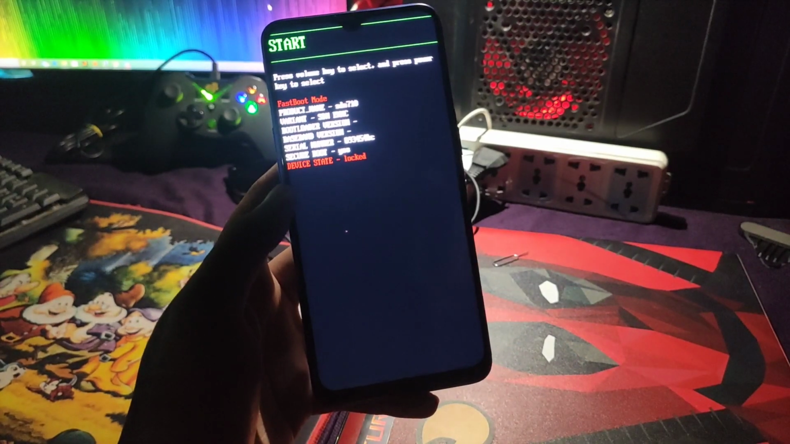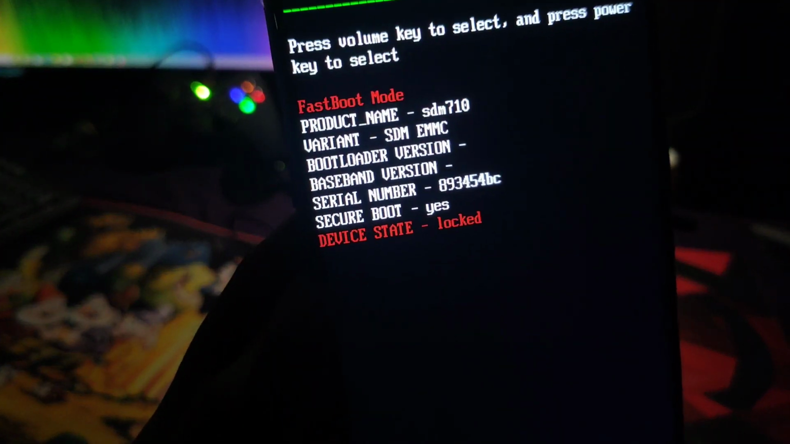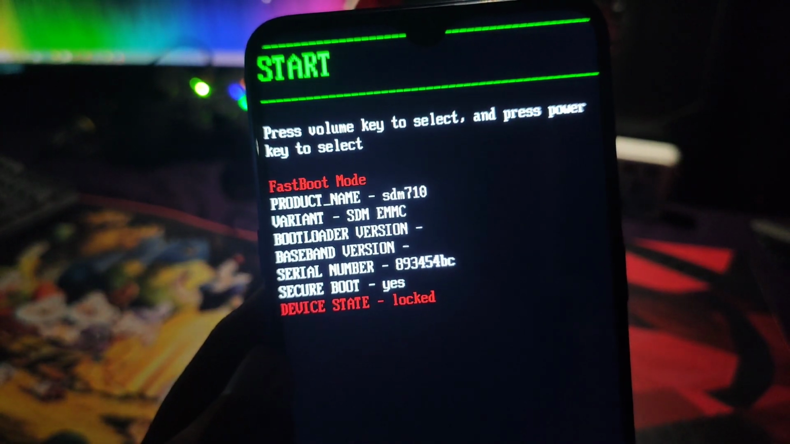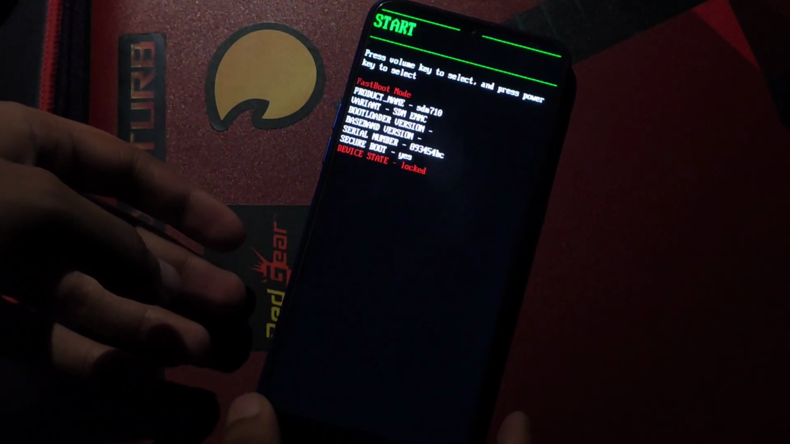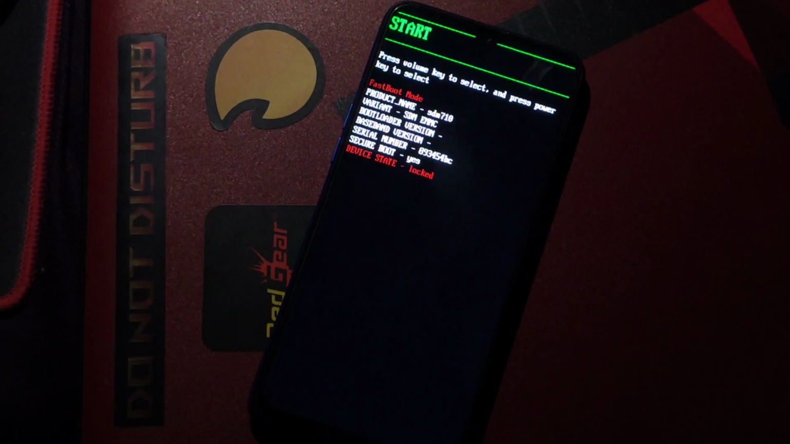Now you just have to start the deep test mode and your phone will automatically reboot. Wait for some time and you can see that your phone will boot into fastboot mode. Here you can see my phone is now booted into fastboot mode. Now you have to plug your phone into the PC with the data cable. So I connected it. Now let's come to the PC.